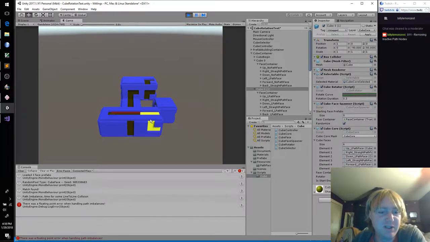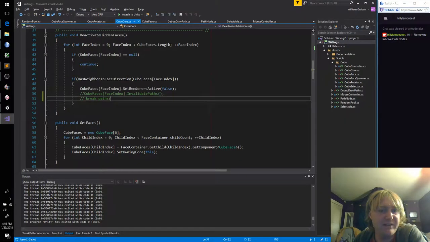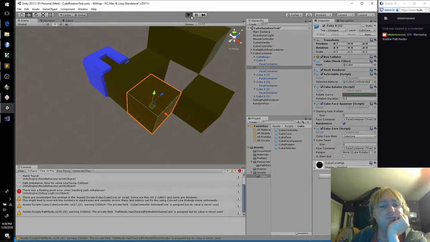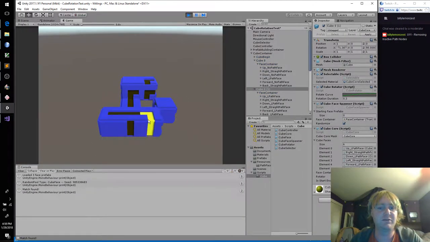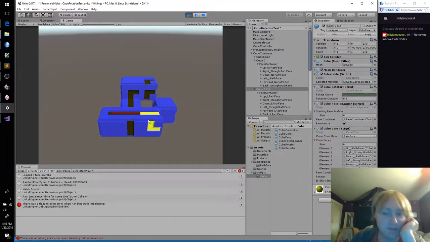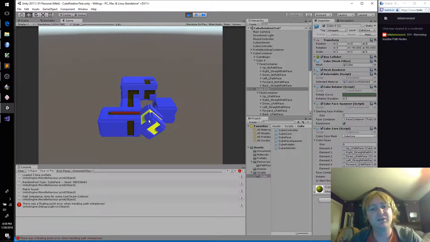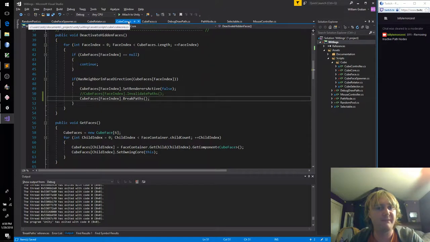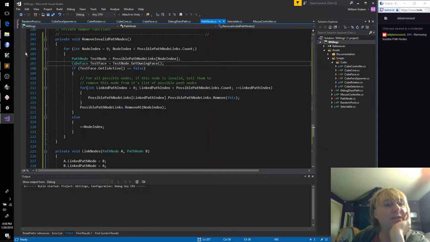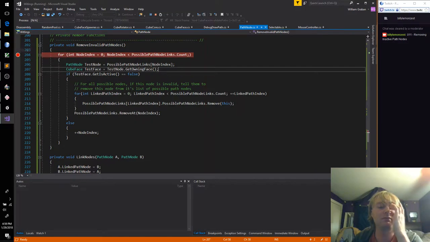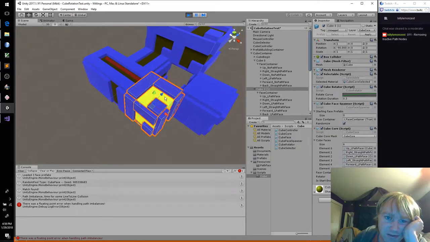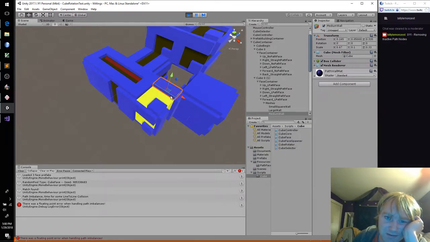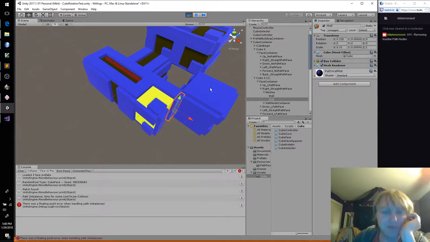Oh, path imbalance broken. Dang it. Let's try the break paths again. I really don't think that that's going to do it. Yeah. So let's debug this again. And we are trying to debug, I guess, either this, let's see, forward L or right straight.